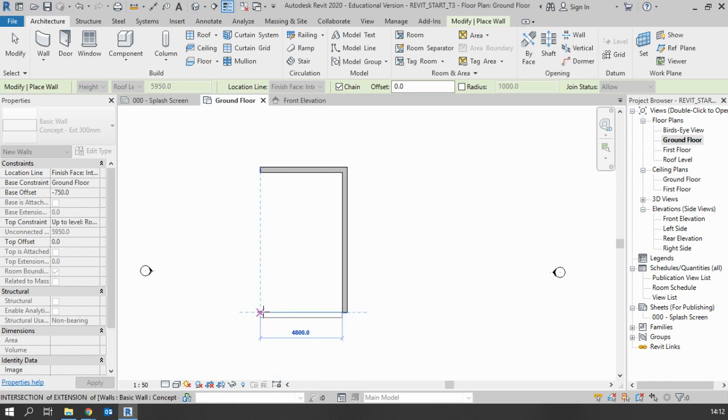So if I go horizontally along here, that cross comes in where that point there is exactly the same line as that point there. So that means that point will be exactly the same line as there, in which case I don't need to type anything in. I will just go along until it snaps automatically to that point, and then click, and that will create me a wall in that position.